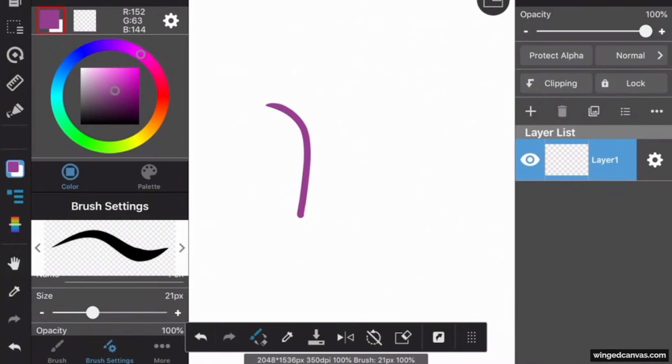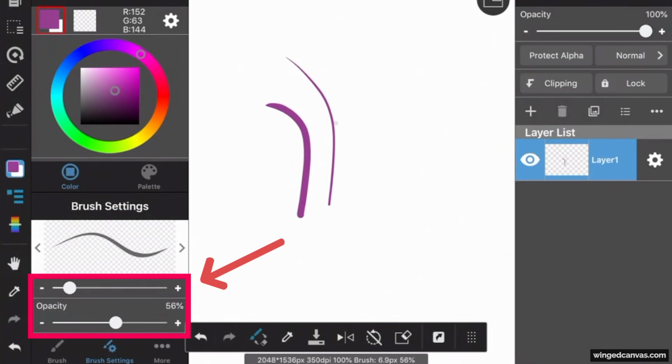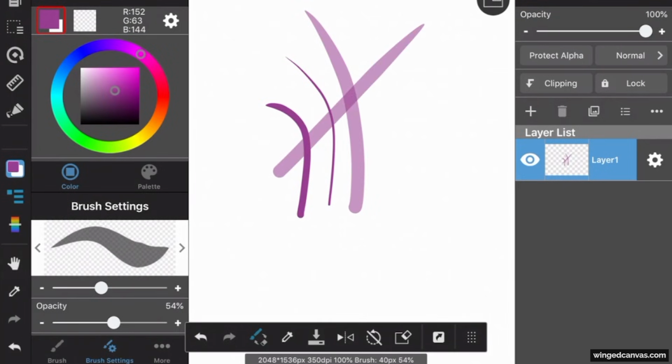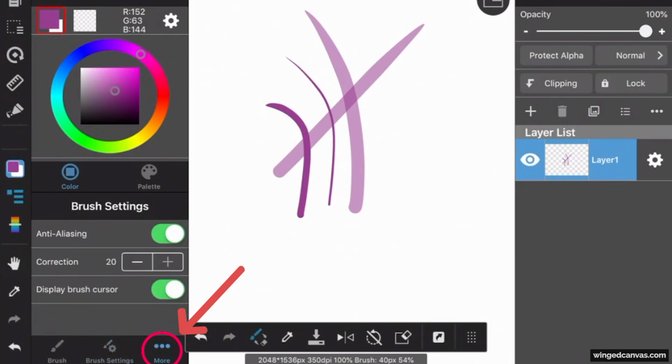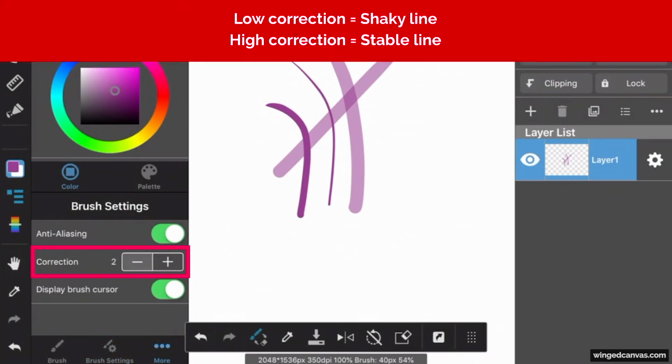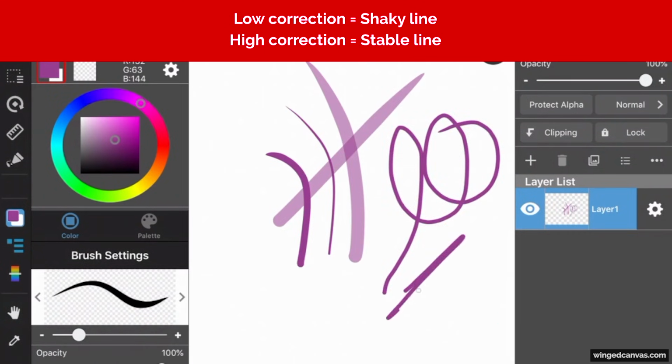This lets you change things like size and opacity, which are fantastic options to have when drawing. You can draw on the canvas like you would with a normal pen and paper, and it's even better for control when you have a stylus. If you click the More button here, you get access to the correction slider, which causes your brush to make the line smoother even if your hand is unstable or shaky, which I will demonstrate here.